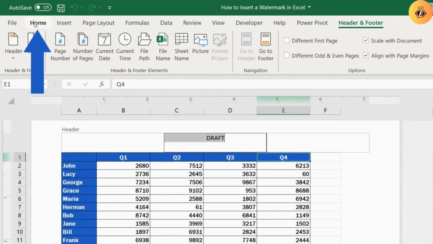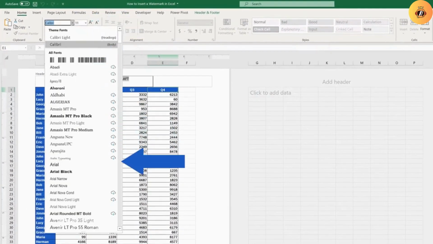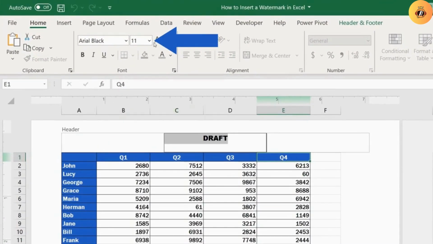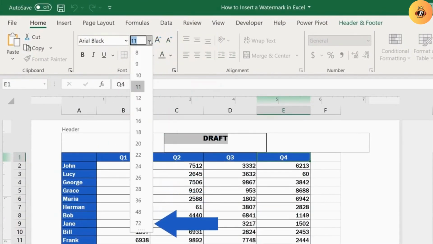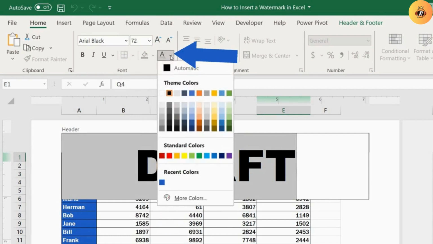For example, in the Home tab, we can select a font type. Let's say we're going to use Arial Black here. Also, the size of the text can be adjusted here, so this will be font size 72. Apart from that, we can select the color of the text. Let's say we'll go for this gray.